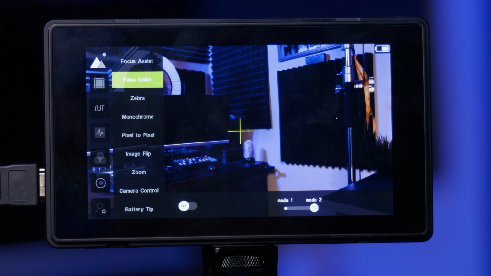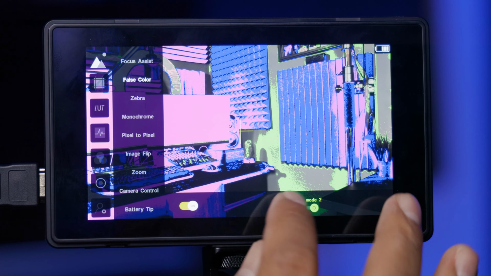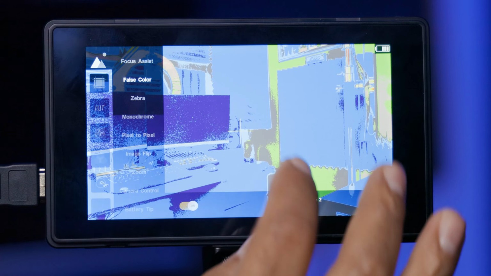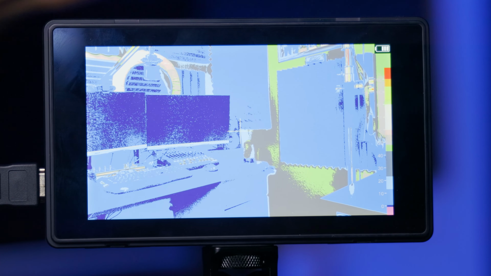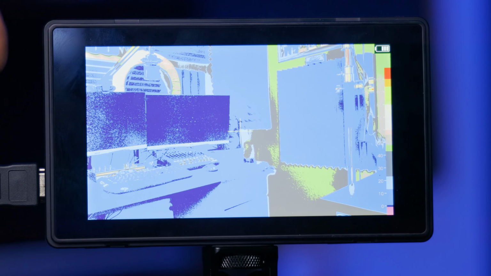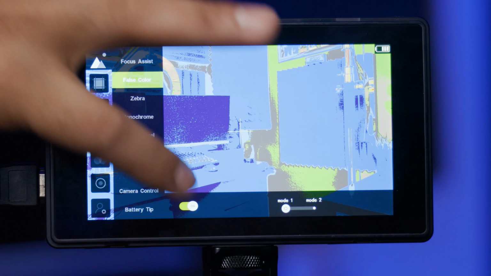And then we go to false color, we can turn it on. And you can see how you have two modes of false color, whichever one you prefer. And each one, you've got a dial on the side to tell you where you are as far as reading is concerned. Okay, let's go back to our menu. Okay, and we'll turn that off.